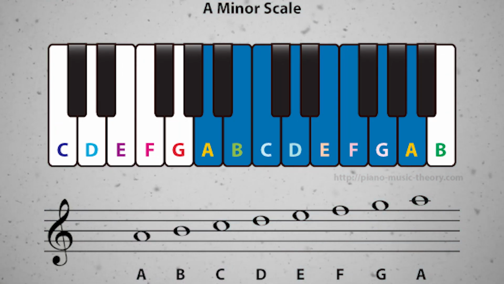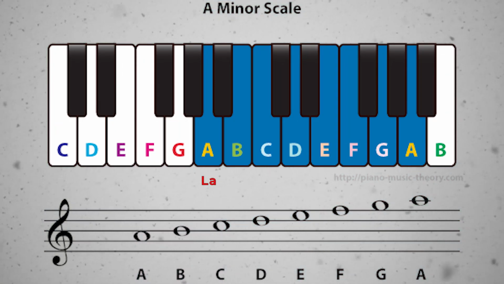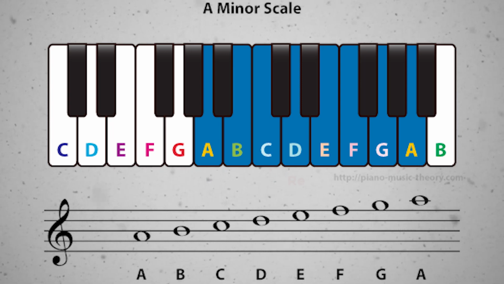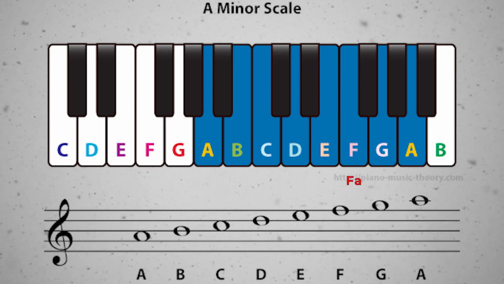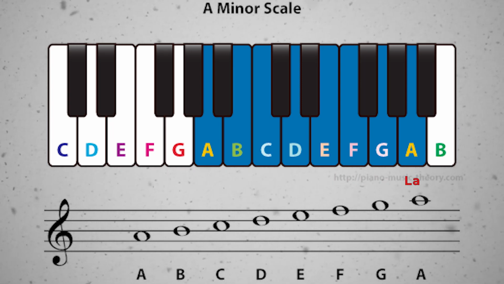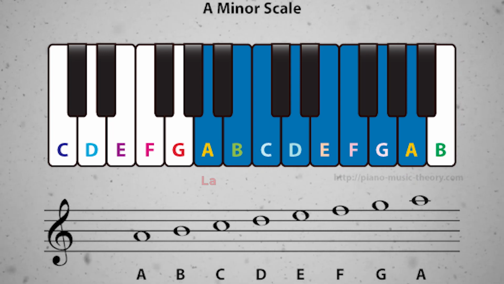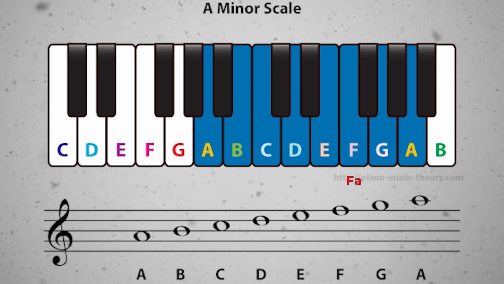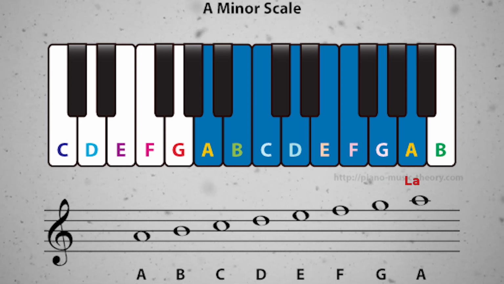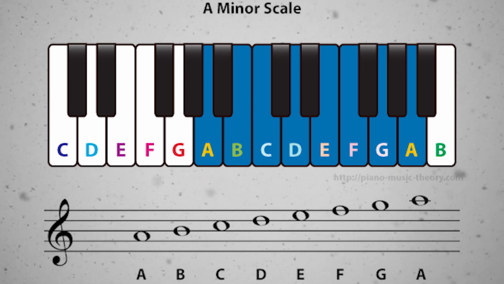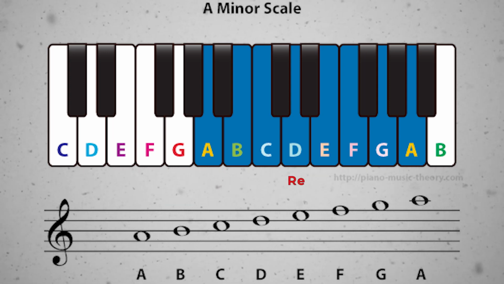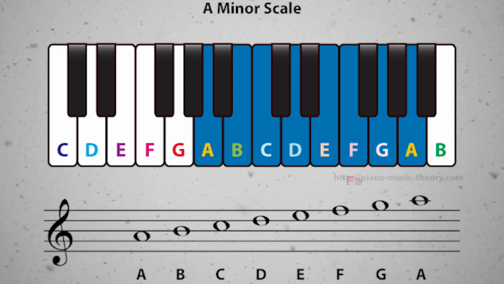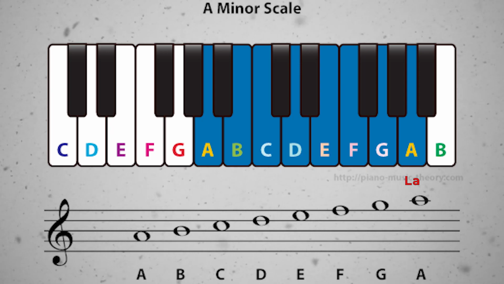Let us try the minor scale. La, ti, do, re, mi, fa, sol, la.